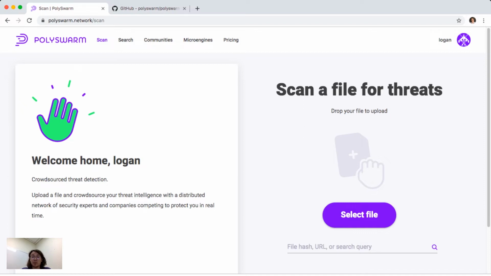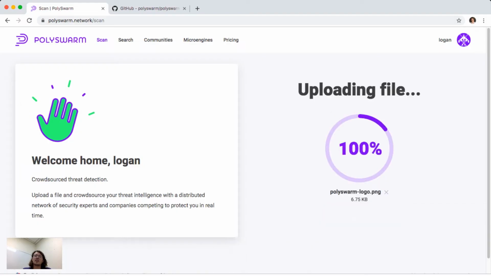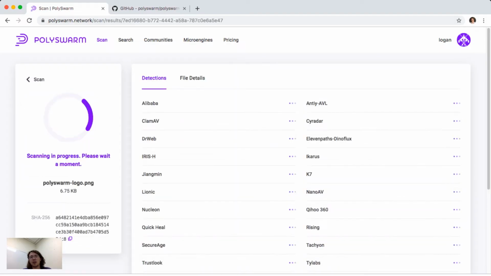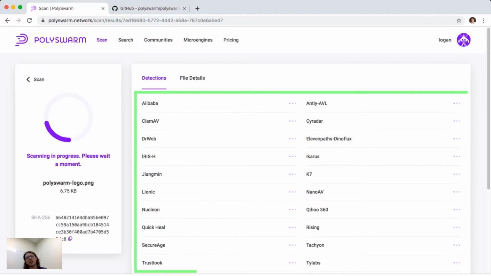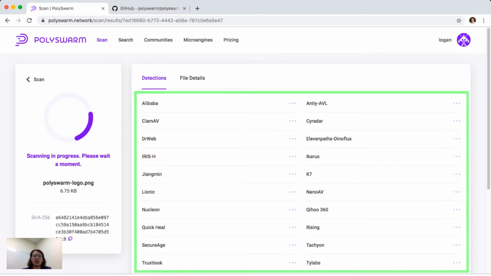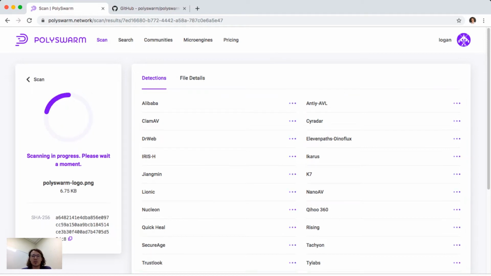I'm going to begin by uploading an artifact to PolySwarm for analysis. An artifact in PolySwarm can be a file, a URL, IP, or a domain. When you send us a sample for analysis in PolySwarm, we hand it to our crowdsourced partners. So every name you see on the screen now is a partner of PolySwarm's. They each are receiving a copy of the sample that I've uploaded.